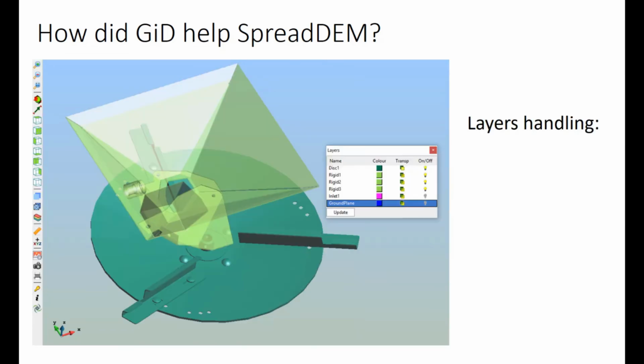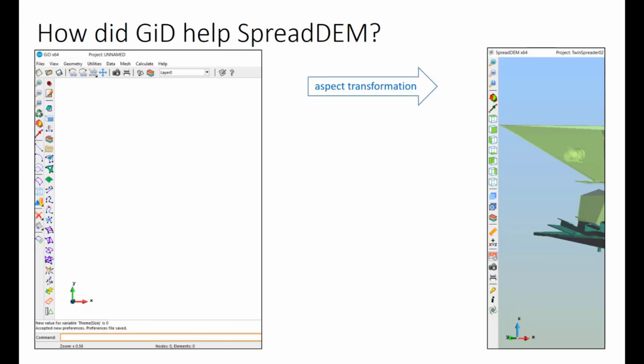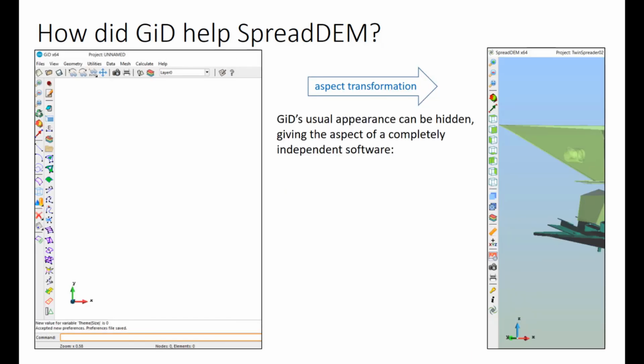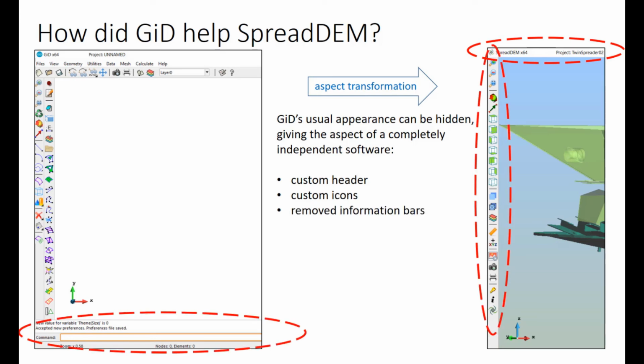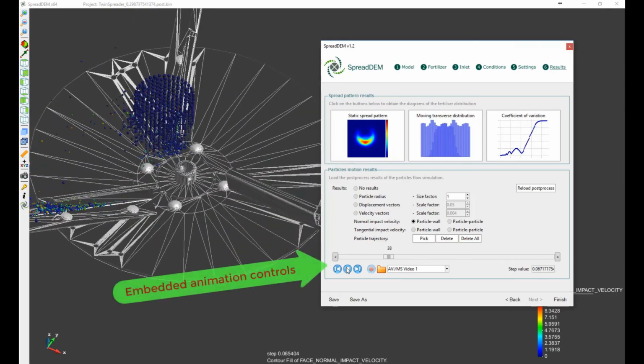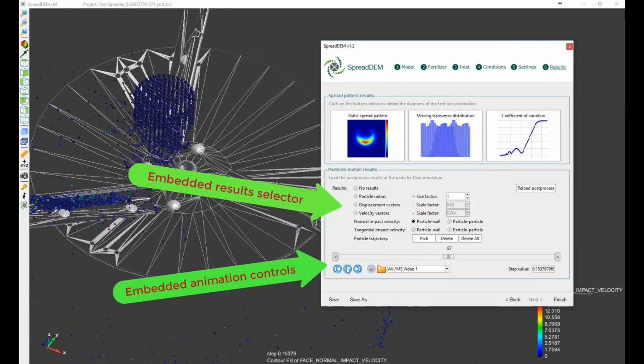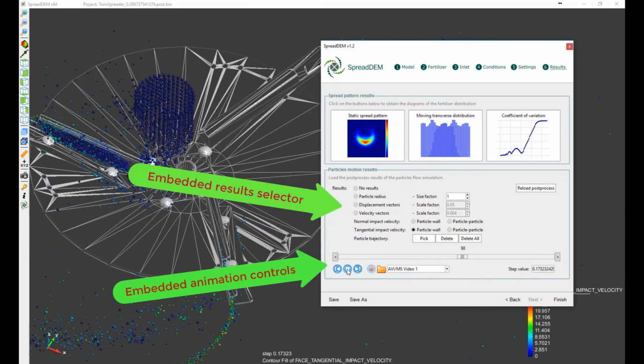We also used layers handling, because you can change the color from SpreadDEM, you can change the transparency of layers, you can turn them on or off, and that's very useful. And also we changed the aspect of GiD. In particular, we removed the GiD header and we put our own. We removed the icons and we put our own. We removed information bars and we removed the menus because we didn't need them. We wanted to simplify as much as possible. And in the wizard window, we could embed the results selector or the animation control, which was amazing.